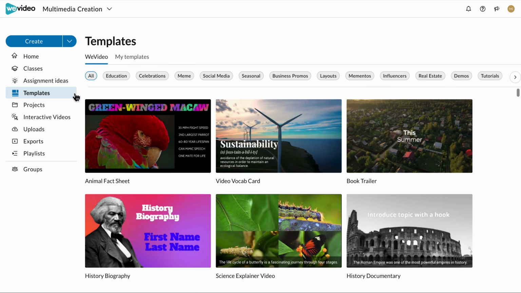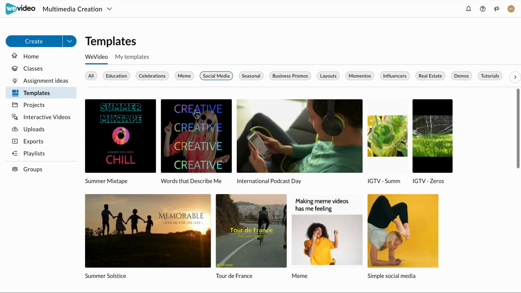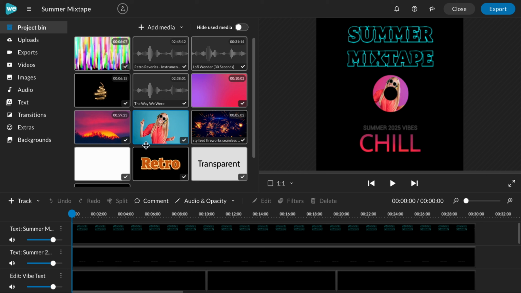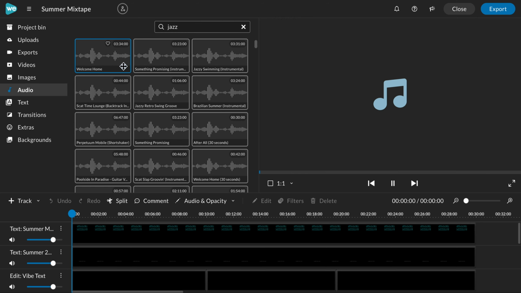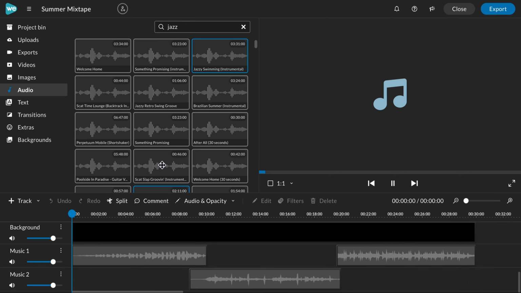Here's how to create your summer mixtape. Navigate to Templates, click Social Media, and open the summer mixtape template. Upload your songs or choose songs from the stock media library. For this activity, you'll choose 3 songs to preview for 10 seconds each.